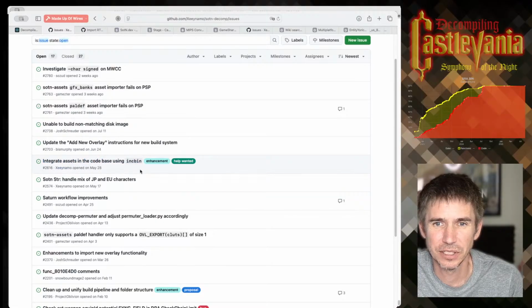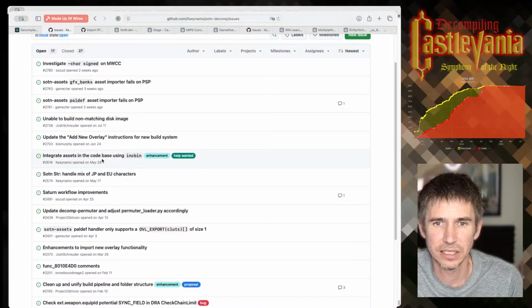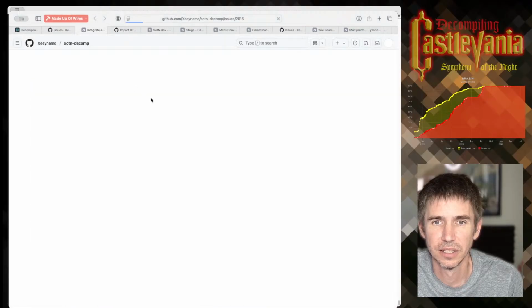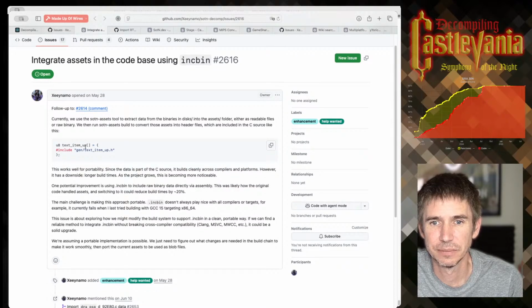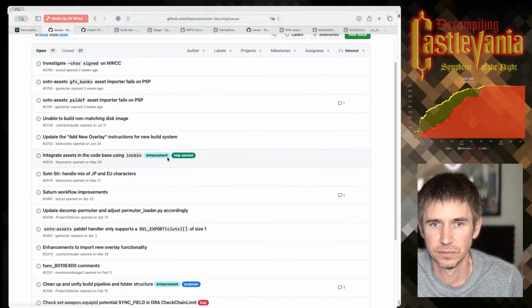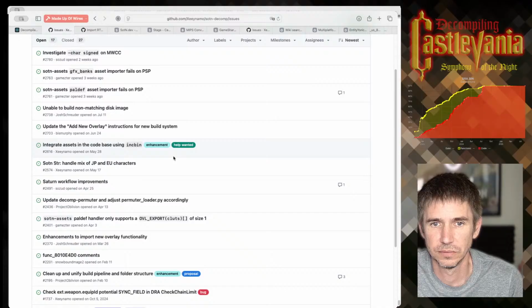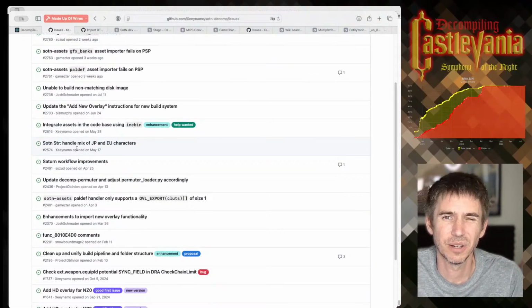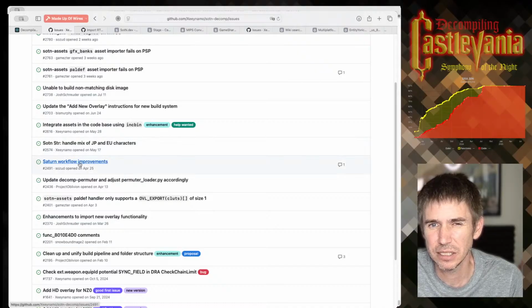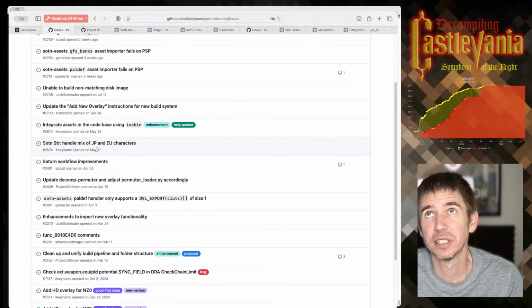Integrate assets and codebase using Inkbin. Don't know what that is. It looks like... Oh, yeah, that's actually kind of nice. So when we generate assets, include them as binary. Soten string we use so that we can write UTF-8 C files, but then convert them appropriately to... there's a couple things going on.